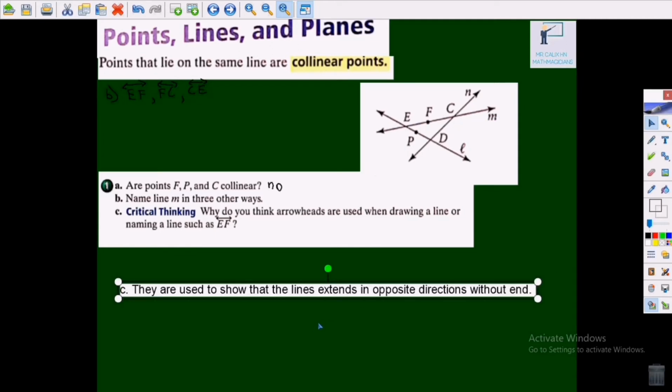Now, letter C says, why do you think arrowheads are used when drawing a line or naming a line such as EF? The answer is here. They are used to show that the line extends in opposite directions without end. Let's continue with the next type of exercise.